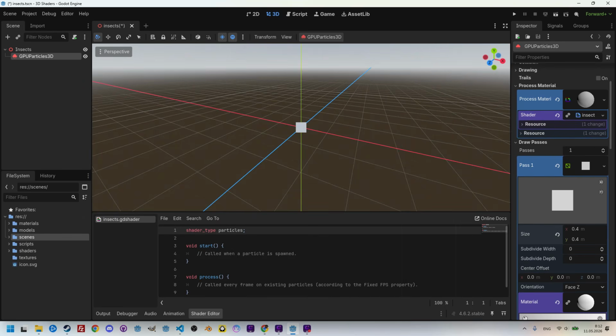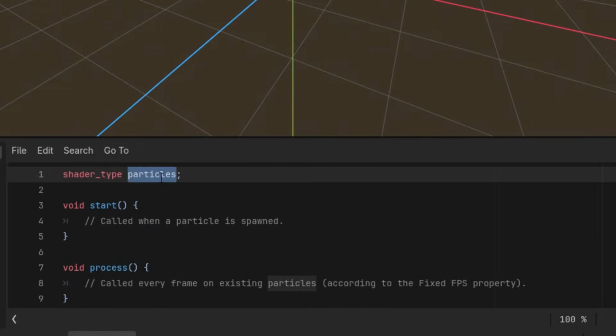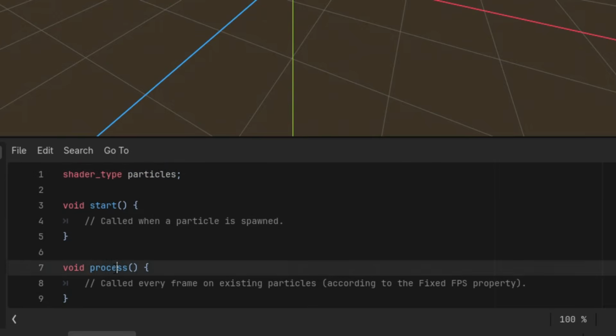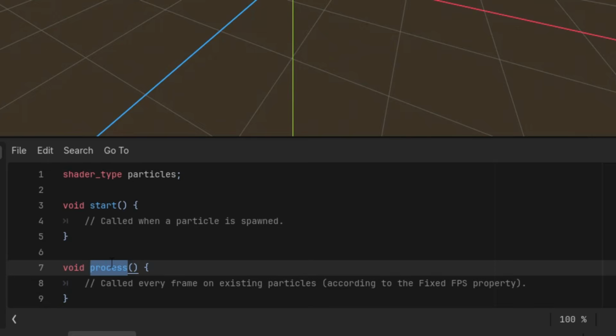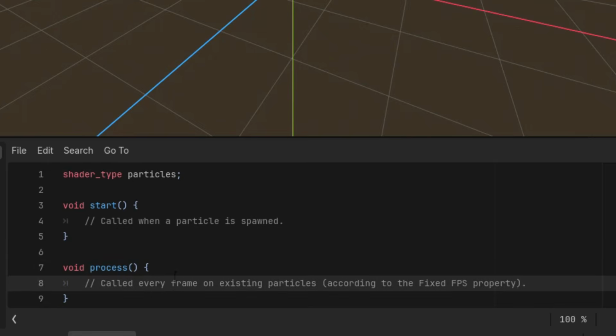As we can see, the shader type particles uses different functions than other shaders. Instead of vertex and fragment, we have start and process. As the names suggest, the first function is called when a particle is spawned, and the second one is called every frame during its life cycle. This is how we'll control the movement of each particle so that together they produce the desired effect.